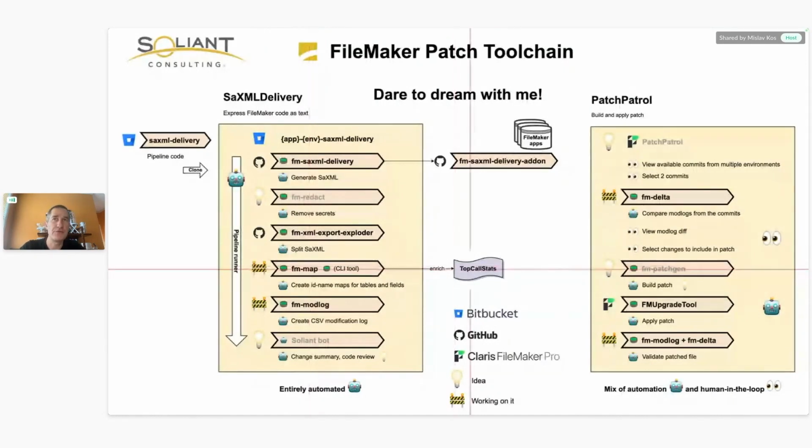So for instance, if you've ever been in a position where you're doing an analysis of the top call stats, you'll know that it refers to catalog objects by IDs and not by names. Well, IDs aren't very meaningful to humans. And so really what's needed is to enrich the top call stats with the names.